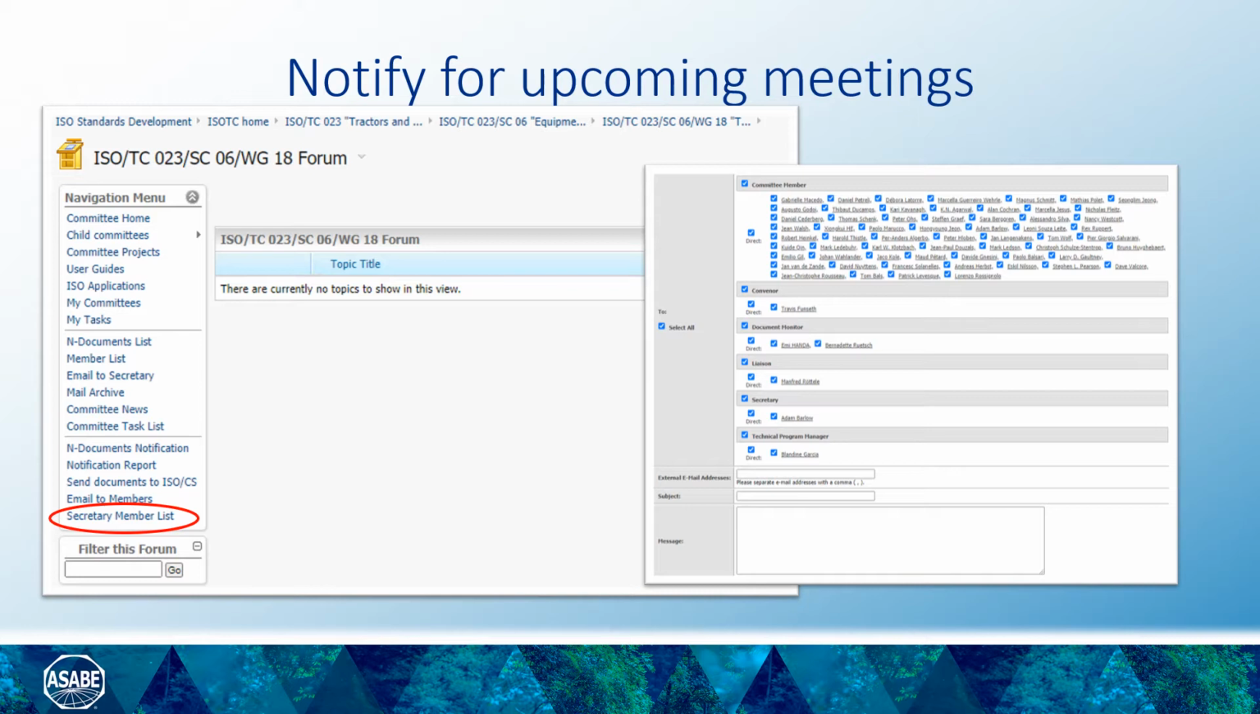First step would be to notify working group or team members of an upcoming meeting. The best approach to accomplish this is utilizing the ISO Forums website and writing an email to all members. There is a secretary member list tab that then allows you to email your entire working group or committee. In this email, ask for people to provide their schedules during the selected dates for the meeting. This will help find an appropriate time to meet.